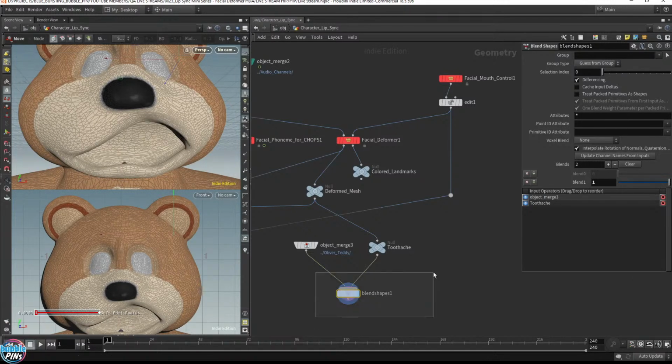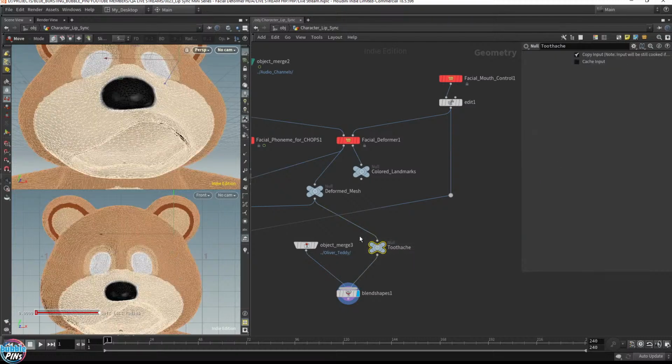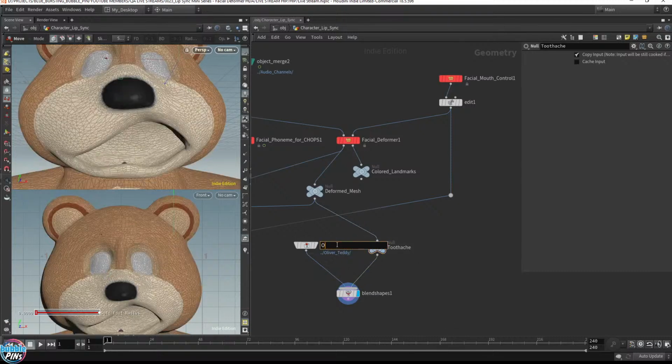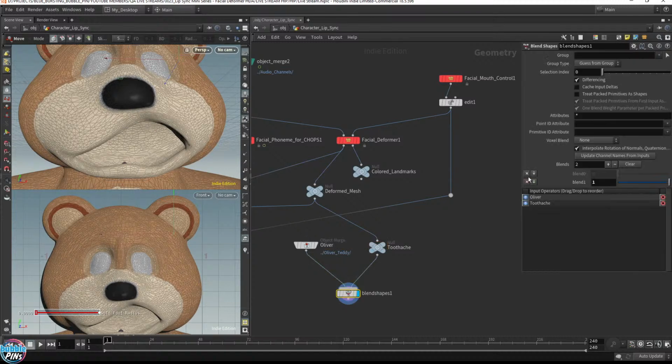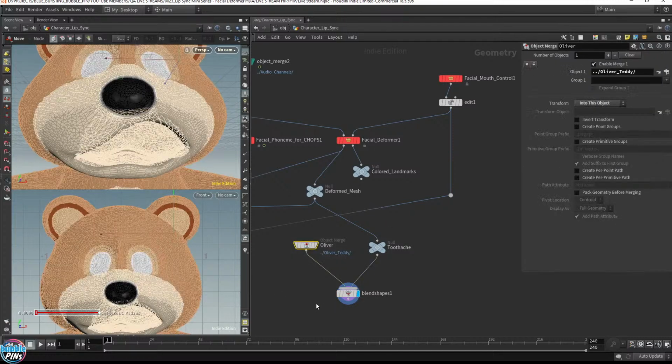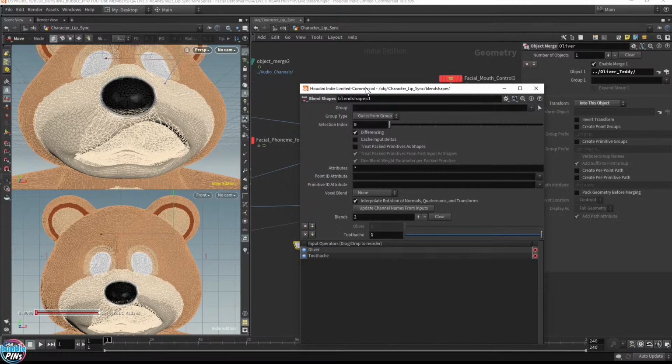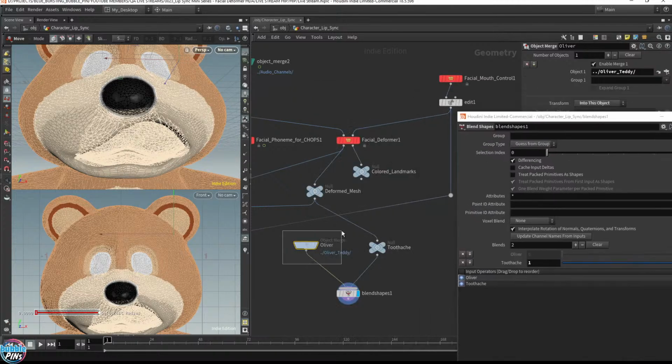Because this node caches stuff. So once you hook something in, it starts caching right away. A good thing I love about this blend shape node is that you can go here and update channel names from input. So that's why I needed to give it a proper name over here. It'll take this name. Oliver's the first node connected here, so that's why it's renaming the blend shape to Oliver.